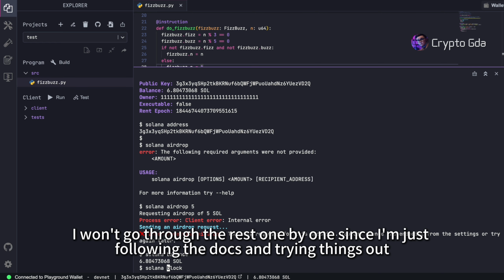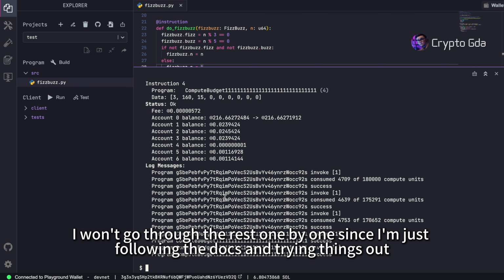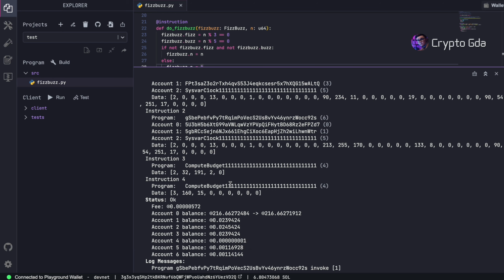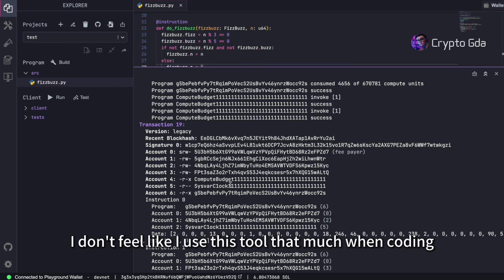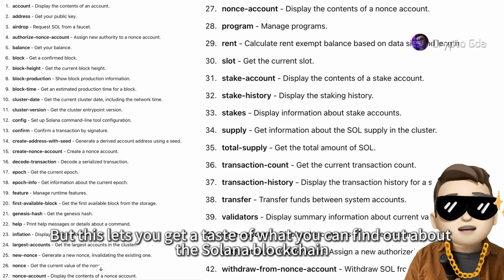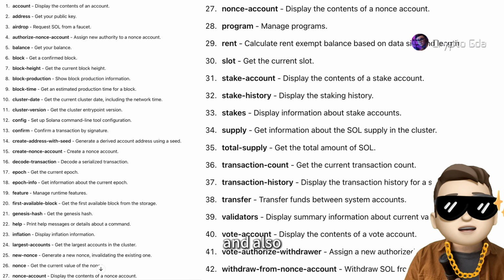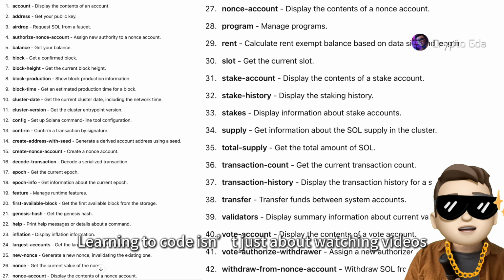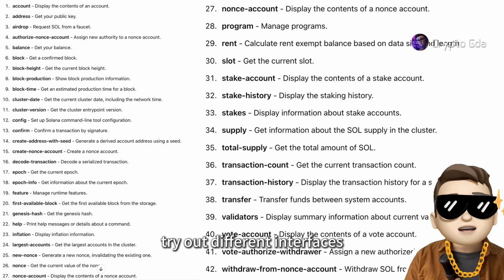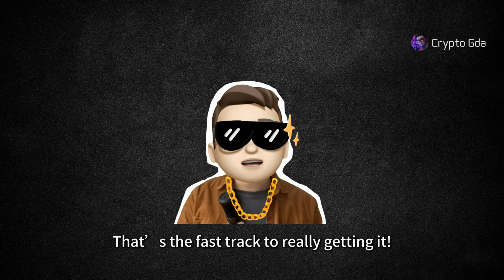I won't go through the rest one by one since I'm just following the docs and trying things out. Honestly, I don't feel like I use this tool that much when coding, but this lets you get a taste of what you can find out about the Solana blockchain. Also, learning to code isn't just about watching videos. You really need to get your hands on the keyboard, try out different interfaces, see how things change. That's the fast track to really getting it.